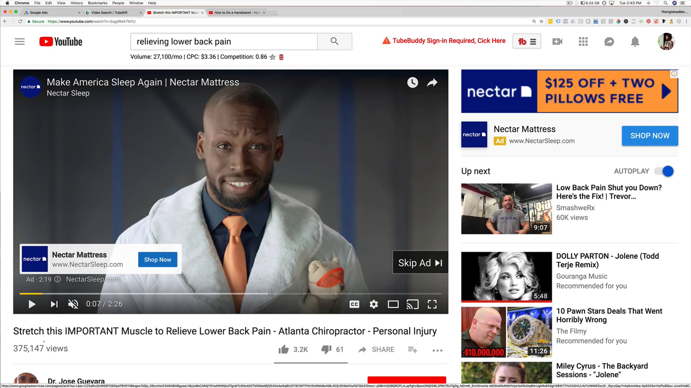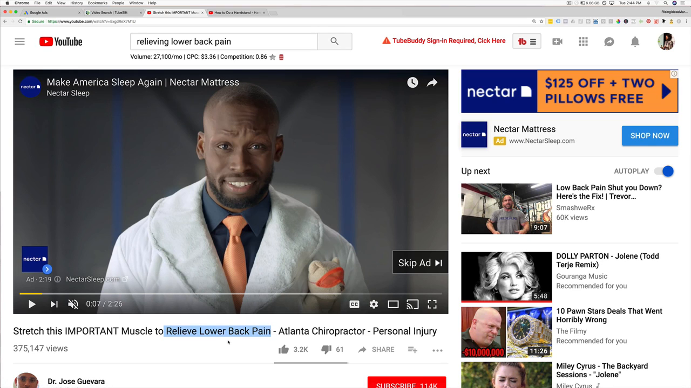And obviously everybody sleeps on a mattress, or most people do. So this is a pretty broad ad that a lot of people will see. Make America Sleep Again, that's funny. They have a large target audience, so they can run this broad. But if we're just having a lower back pain type of product, you can see how relevant it would be to put this in front of there.